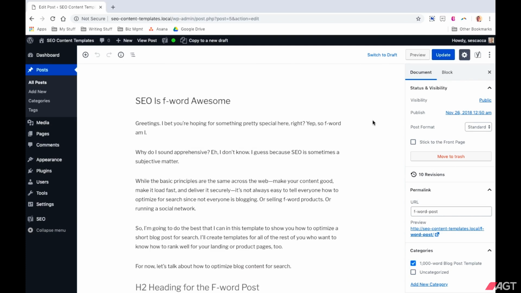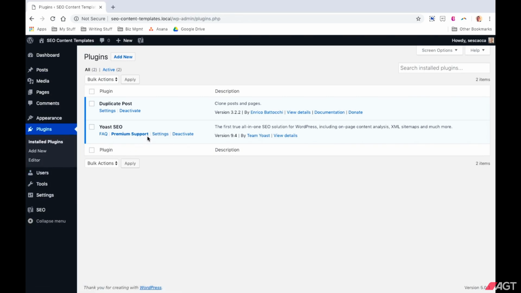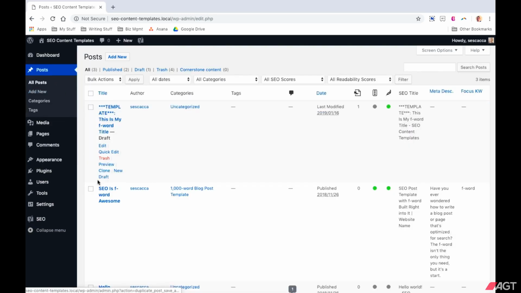The plugin we need to use for this is called Yoast SEO. If you took my first course, you already have this installed. You already have the settings configured. When you're ready, let's go take a look at the post or page that you've just created.